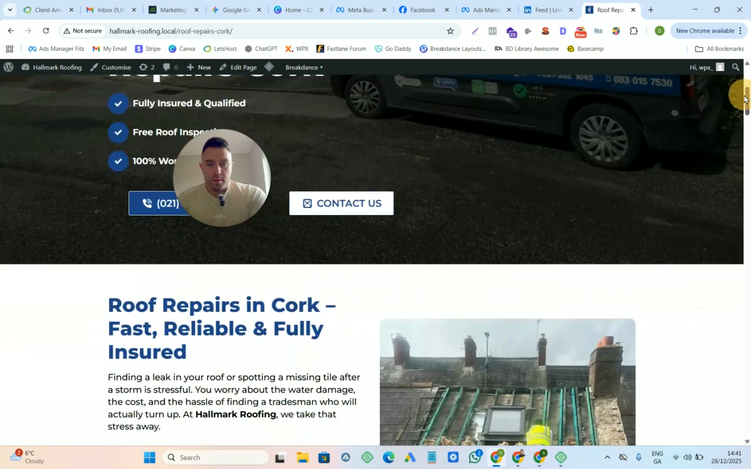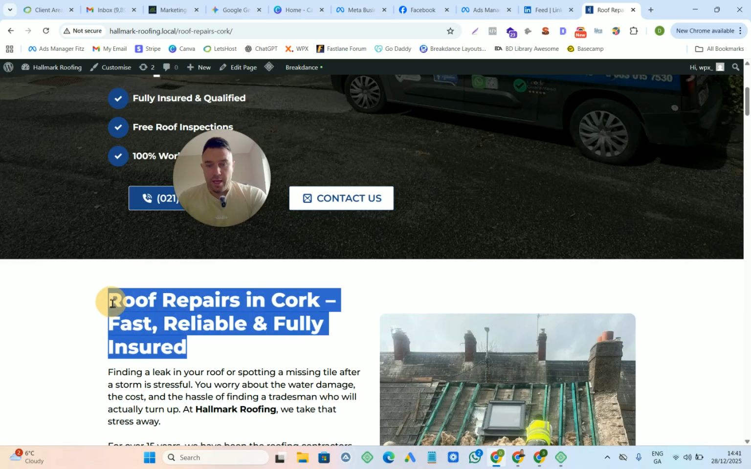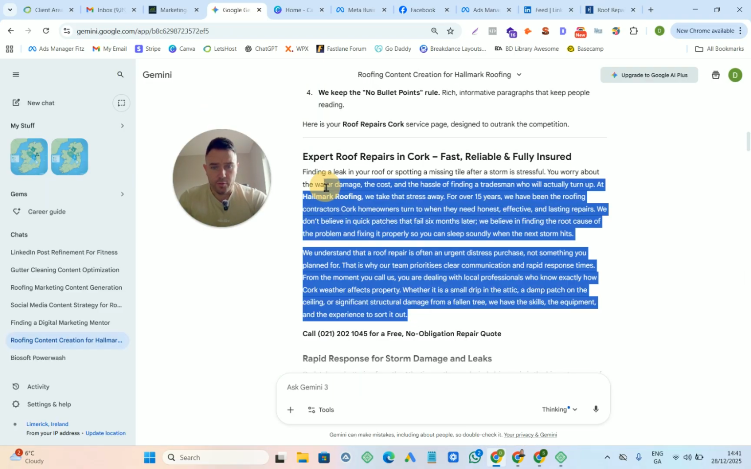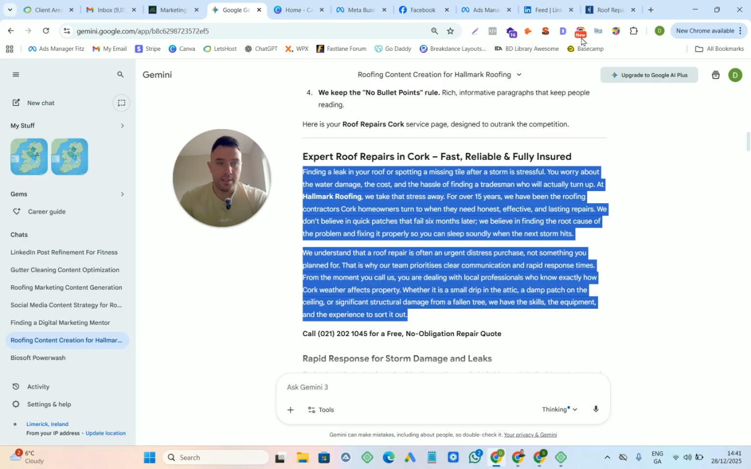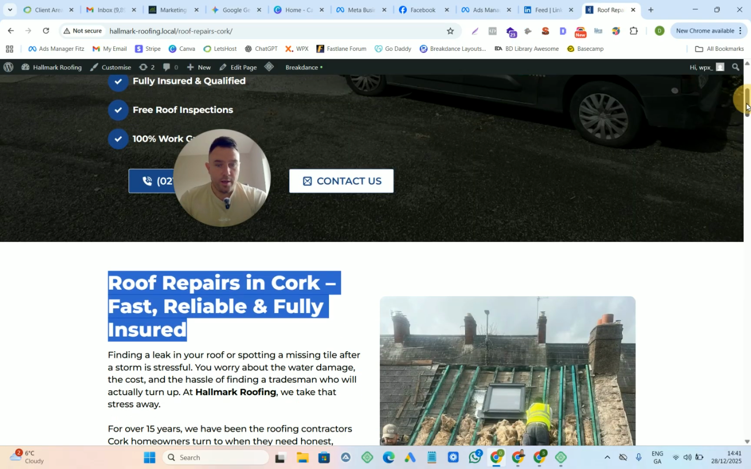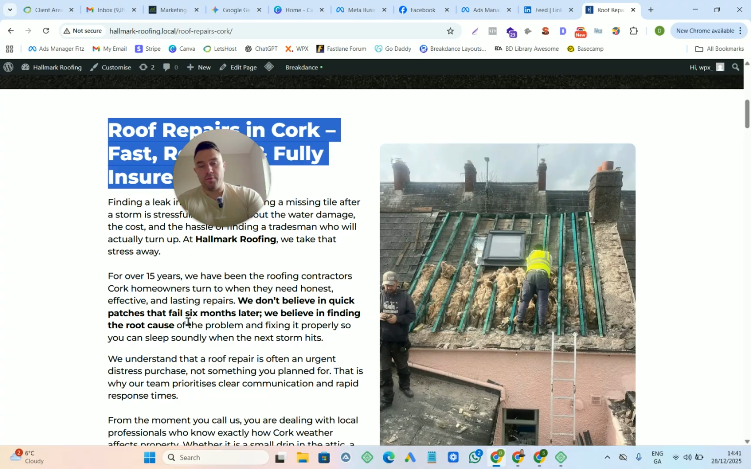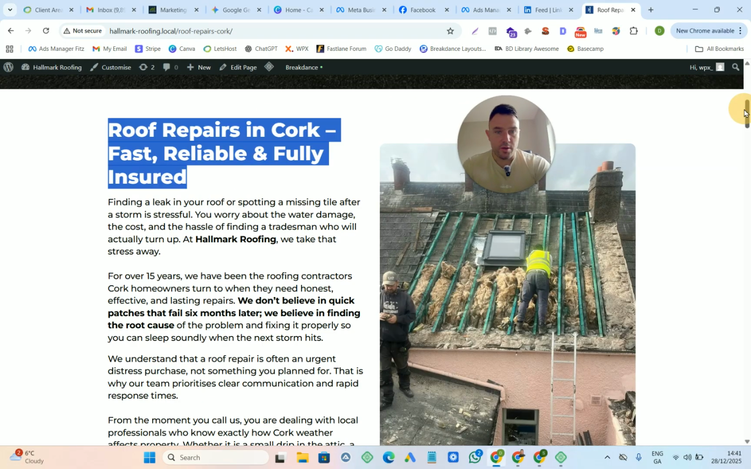So this is roof repairs. So that's the first one. I'd add that in there, put it in. And then if you're happy with this, you copy and paste that, and then you put it in there, and you don't just blast it in. You have to kind of like spread the paragraphs just like this. So this is the roof repairs page in Cork.